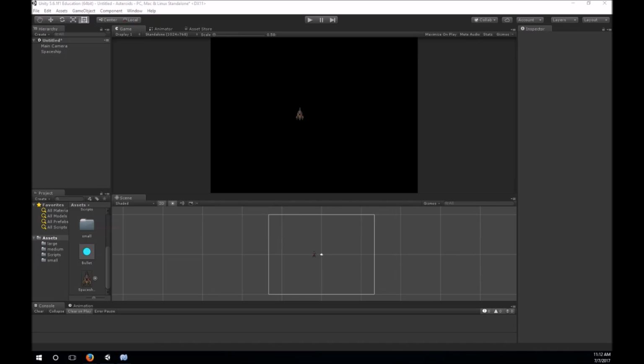Everybody to another video in our tutorial series on making an old style Asteroids game. In the last video we added bullets that will travel across the screen and remove themselves when we're not using them anymore. In this video we're going to start adding in our asteroids.